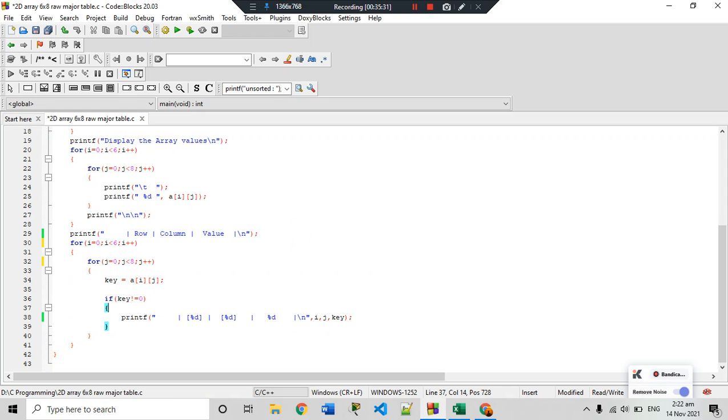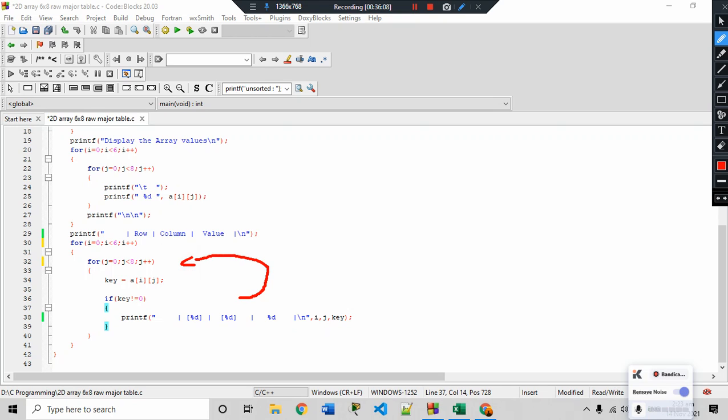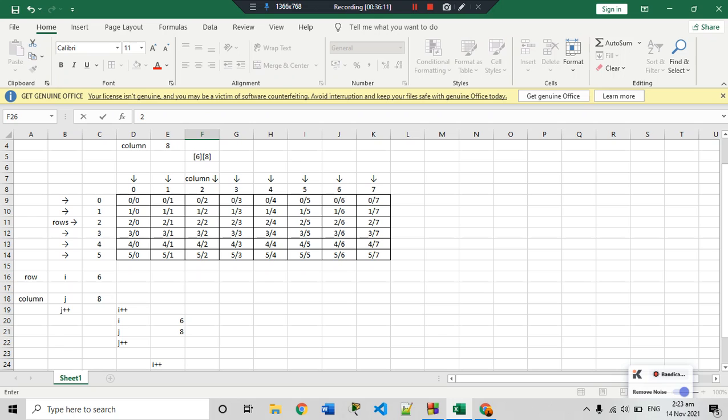If we input the value 0, it will never print. Since the condition is false, it will never print, and it will go back again to the inner loop. If we input 0, it will never print. Since the result is 0, it will go back again in the inner loop, incremented by 1.